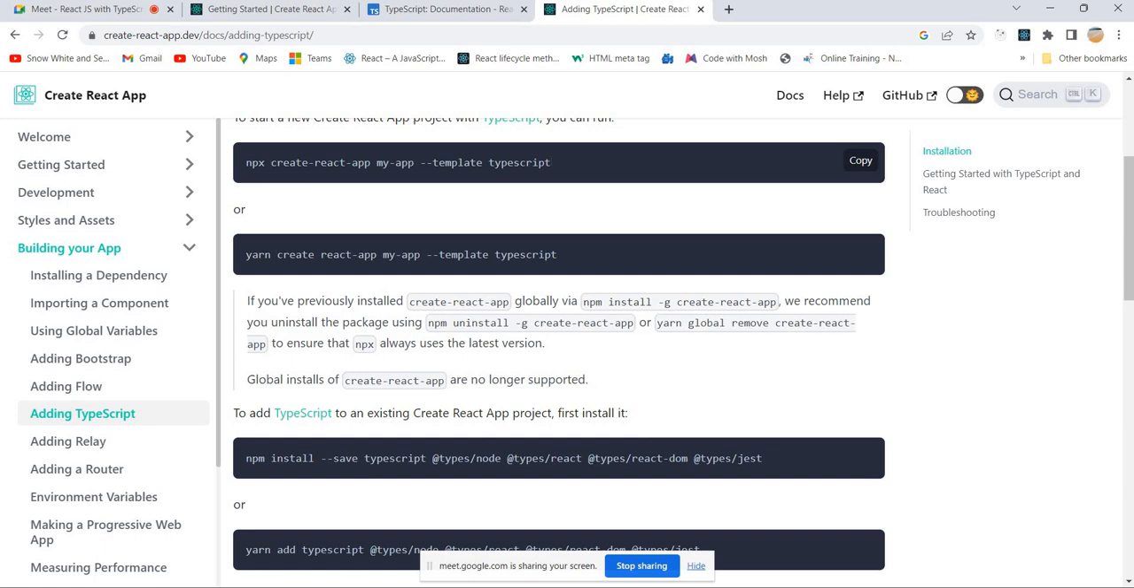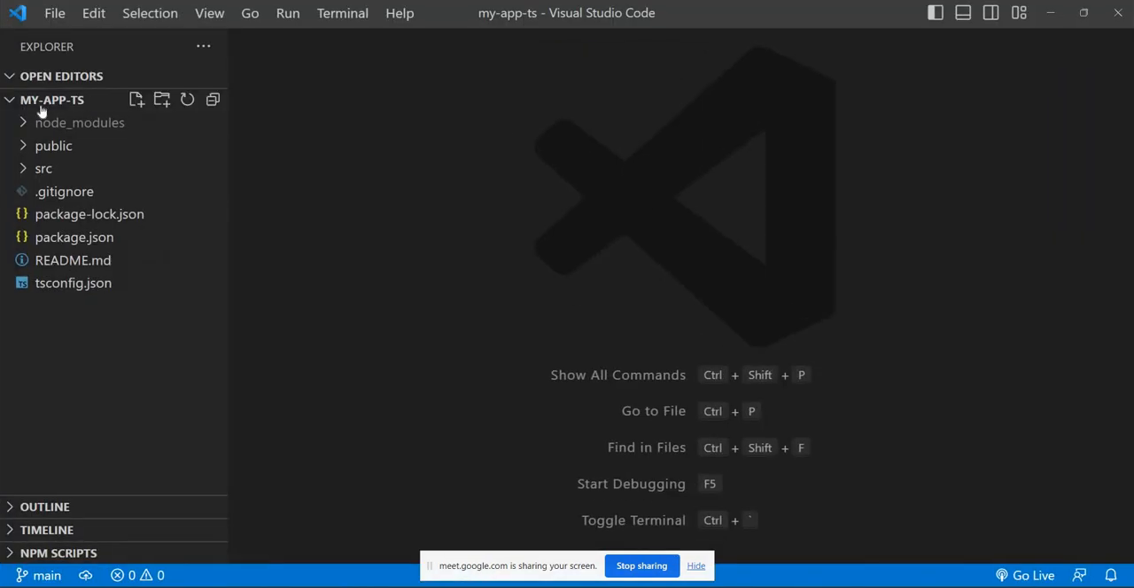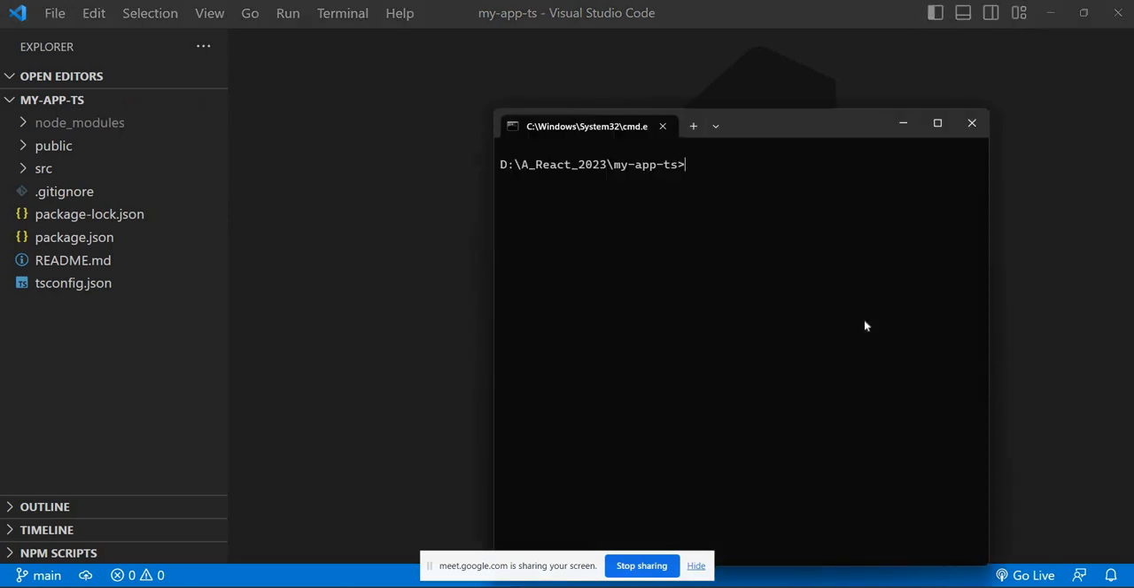Right now we are using npm, the node package manager. So just go and run this command. It will create a React application with TypeScript. I did it already because you should not waste the time here. So I'm done. I created the application with the name my-app-ts. Same thing, let's run the application with npm start.